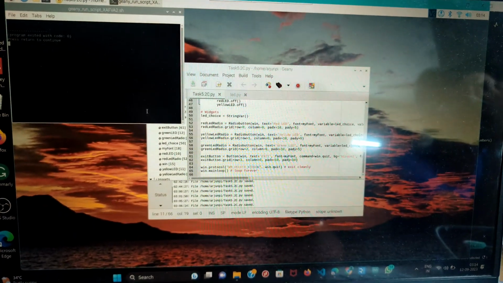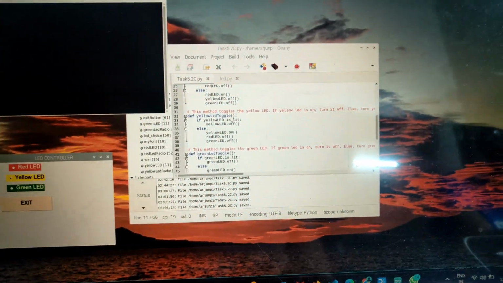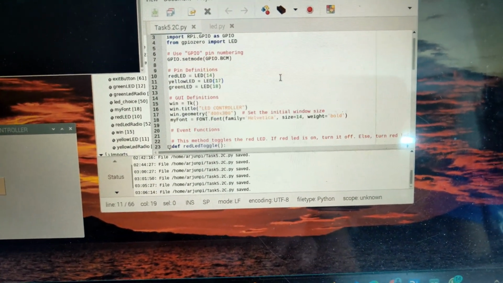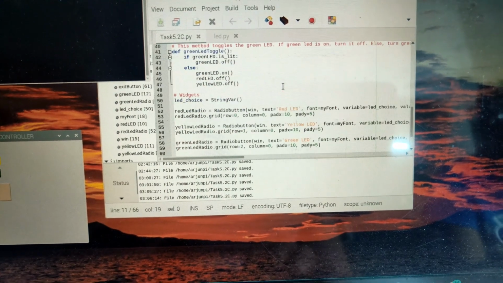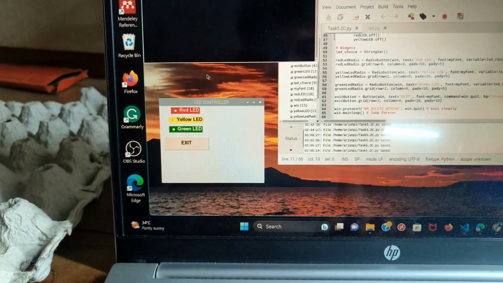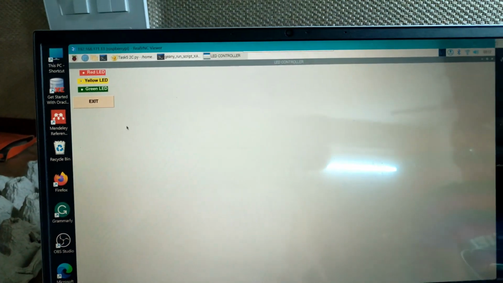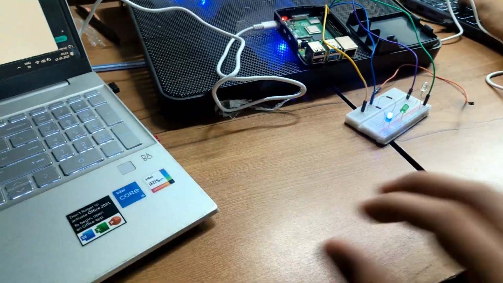Now let's return to the graphical user interface on our computer screen. This GUI will also allow us to control these LEDs conveniently. As I explained earlier, my GUI has 3 radio buttons, each corresponding to a different LED: red, yellow and green. There is also an exit button to gracefully close the application.